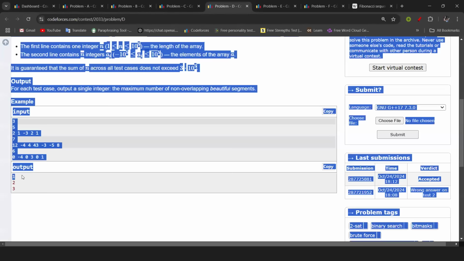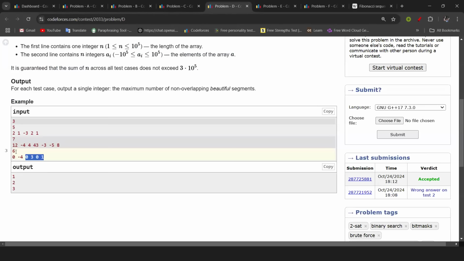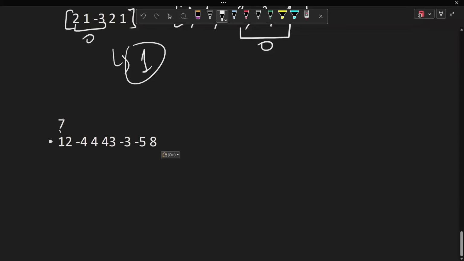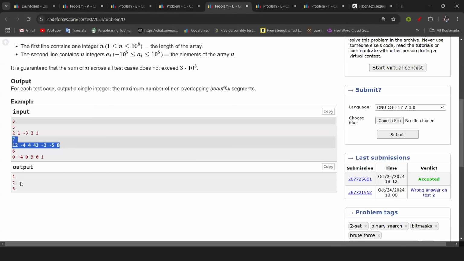Okay, for this test case, your answer was 1. If you look at the second test case, how many non-overlapping segments sum up to 0? This one sums up to 0. Any other? 4 and minus 4, this sums up to 0. I think only these two segments sum up to 0. So for this, the answer was 2.